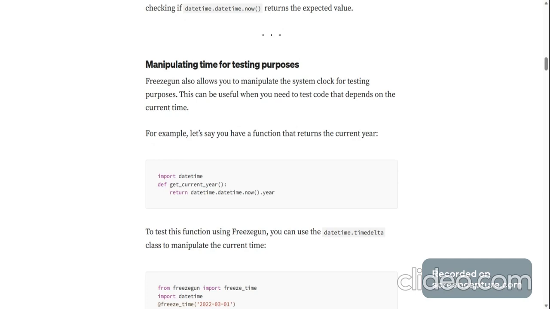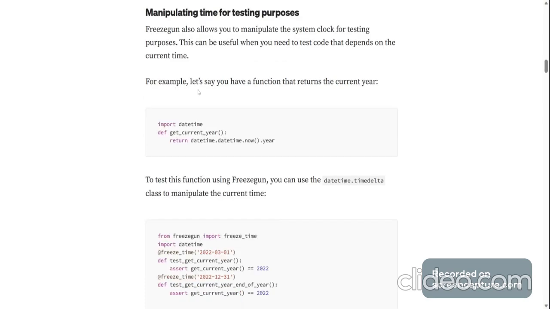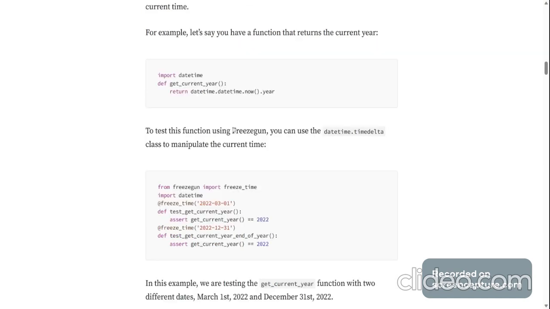Manipulating time for testing purposes. FreezeGun also allows you to manipulate the system clock for testing purposes. This can be useful when you need to test code that depends on the current time. For example, let's say you have a function that returns the current year: get_current_year returns datetime.datetime.now().year. To test this function using FreezeGun, you can use the datetime.timedelta class to manipulate the current time. So freeze the time at 1st March 2022, and there is this function get_current_year. So there's the test: assert get_current_year() equal to 2022.